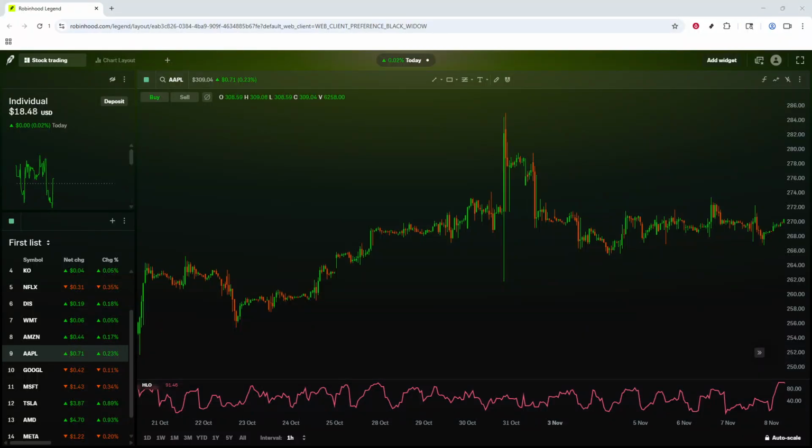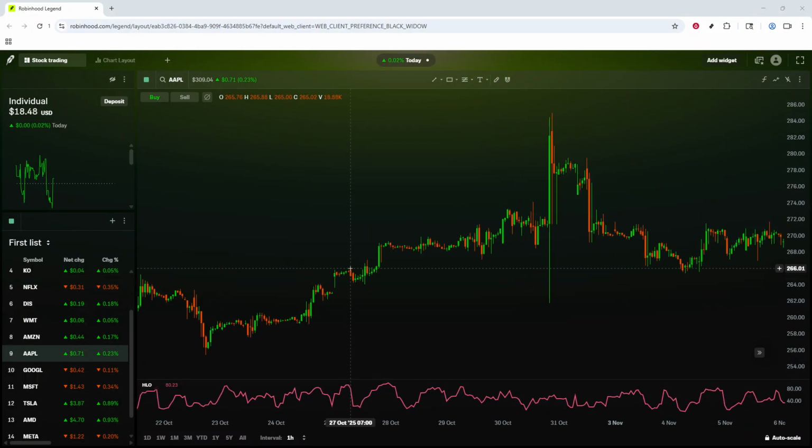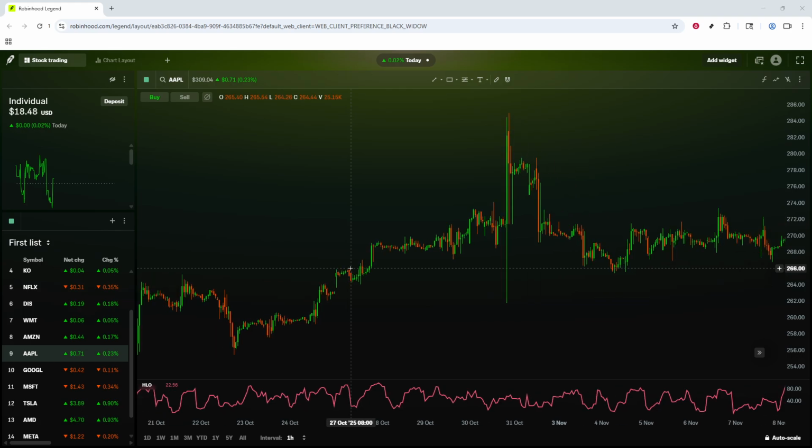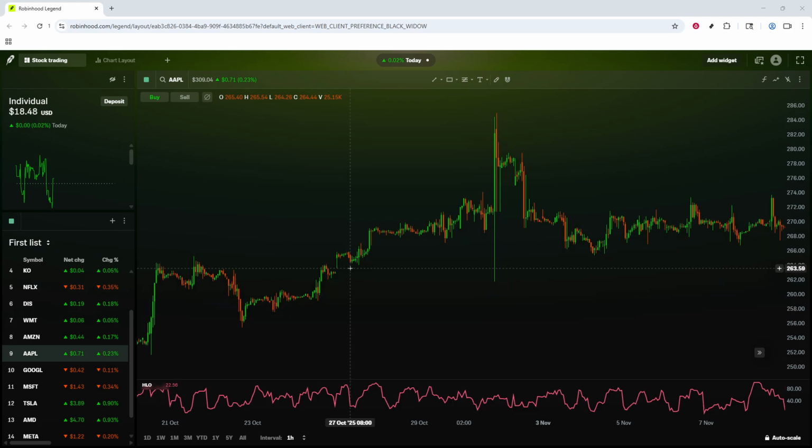In today's video, I will walk you through how to add historical volatility in Robinhood Legend. First, go to Robinhood Legend and make sure you are on the main chart screen where all chart tools and indicators are available. Once you are on the platform, move your attention to the upper right-hand corner of the screen.